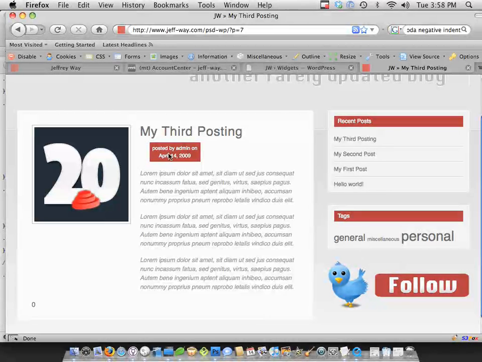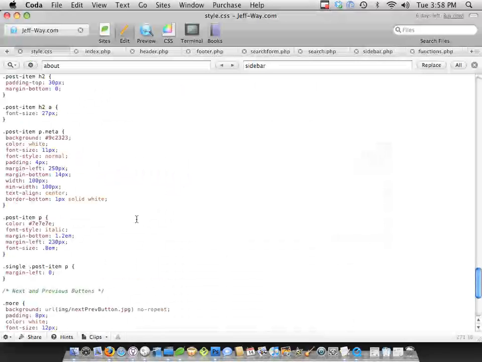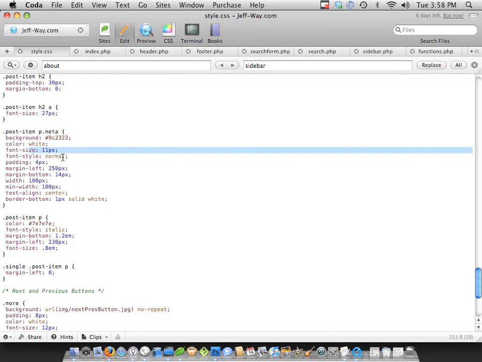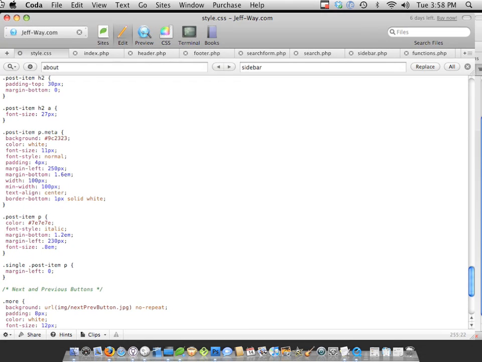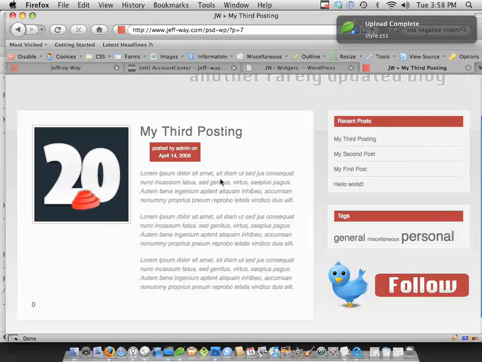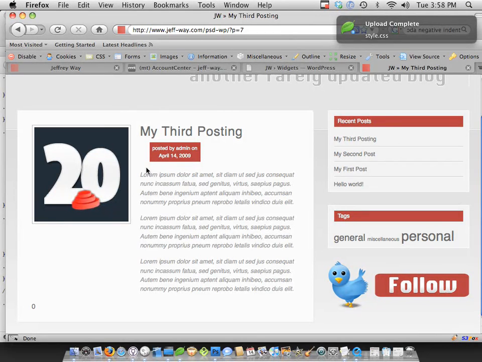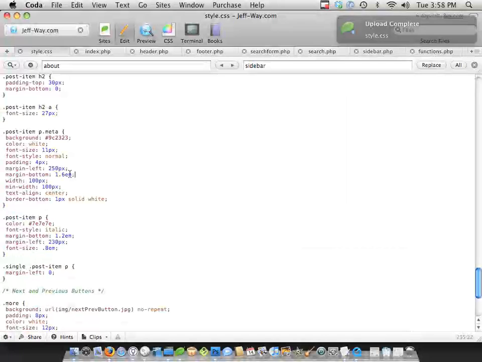All right. You can see here, we obviously need to clean up this meta section. So let's come on back, and we're going to have a background. That's correct. The color is white. Font size should be 11. Font style is normal. Padding, this is all pretty good. Margin left, 250. Margin bottom, I'm going to change that to 1.6 ems, and that's because I want there to be some separation between the heading and the text. So I just added a little bit more spacing.